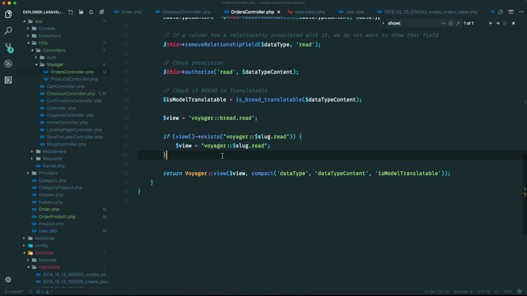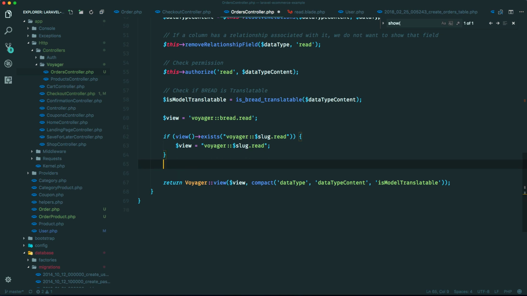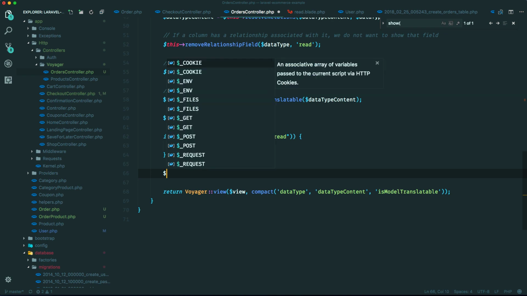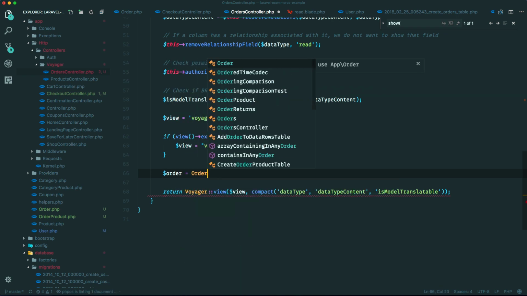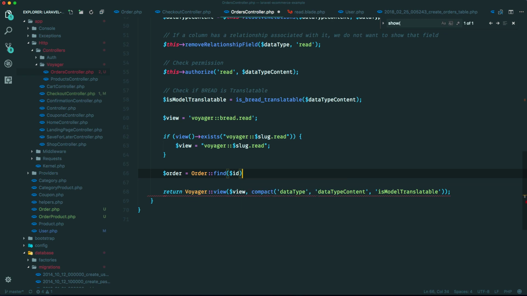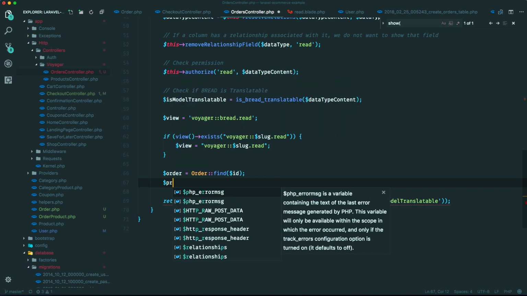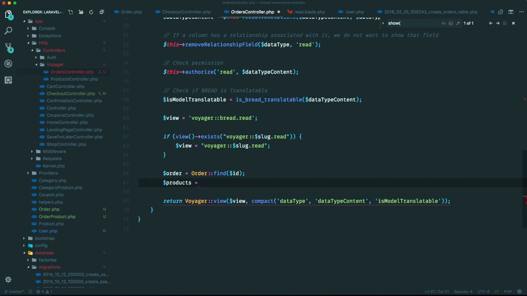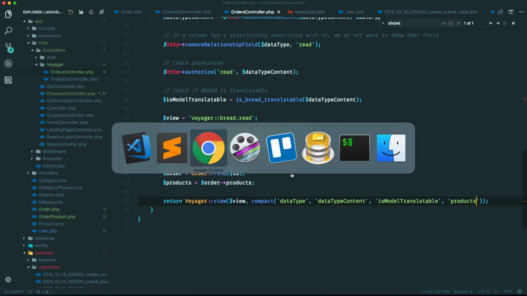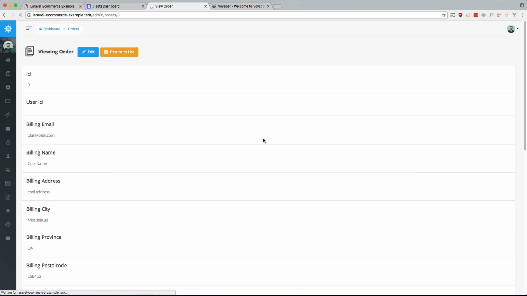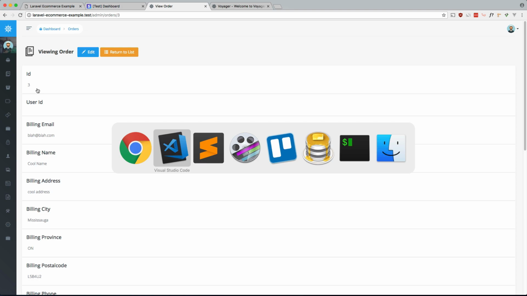So here in the controller, I just want to grab the order here. So order is order find by ID. And I want to get the products associated with that order. So products is order products. And let's pass that through. So right here, this is specify products. And this should still work. Okay, but we have that products variable being passed in now.